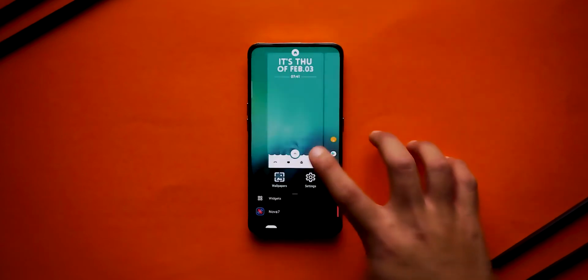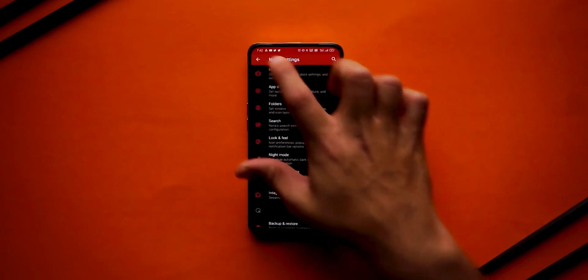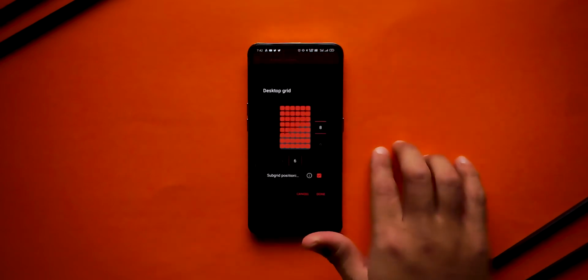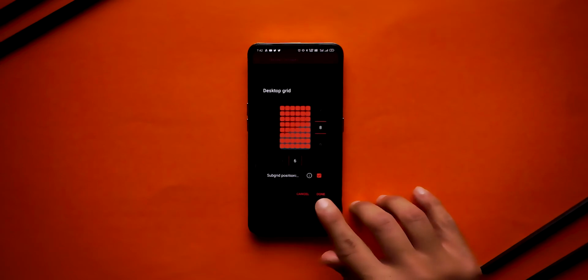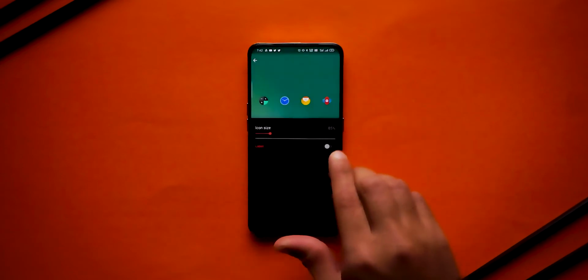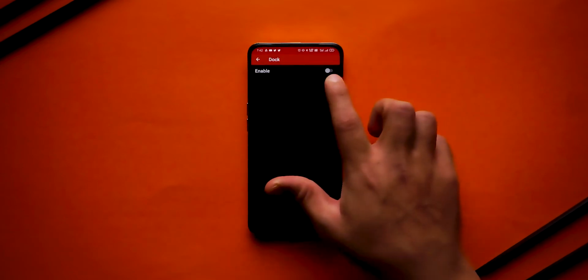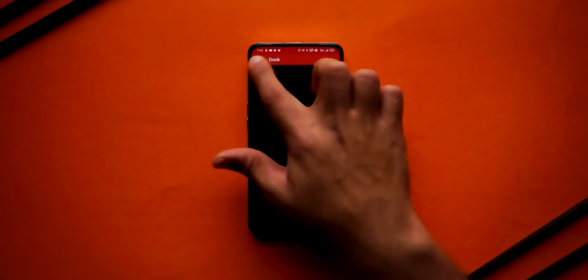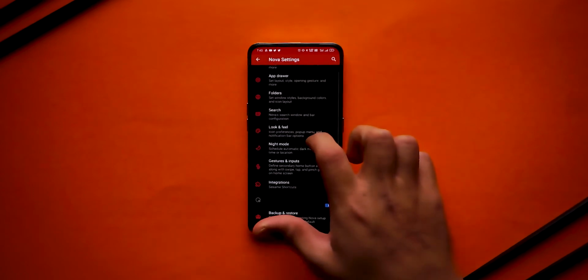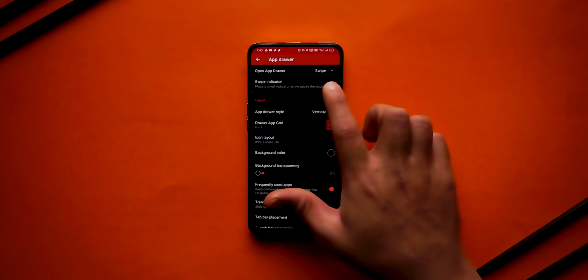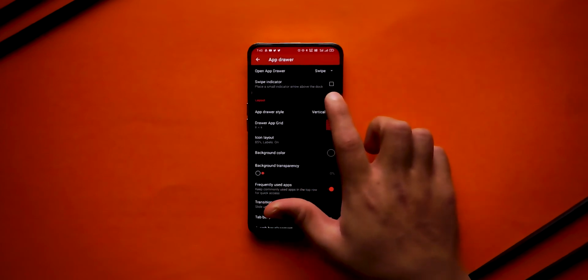Now once you've done that, get into your Nova settings again. This time click on home screen settings and set the desktop grid to 8 by 6. Set the icon size to about 85%. And then click on dock and disable the dock. Now once you've done that, go back. This time click on app drawer and you will see an option called swipe indicator, so make sure to go ahead and disable that.